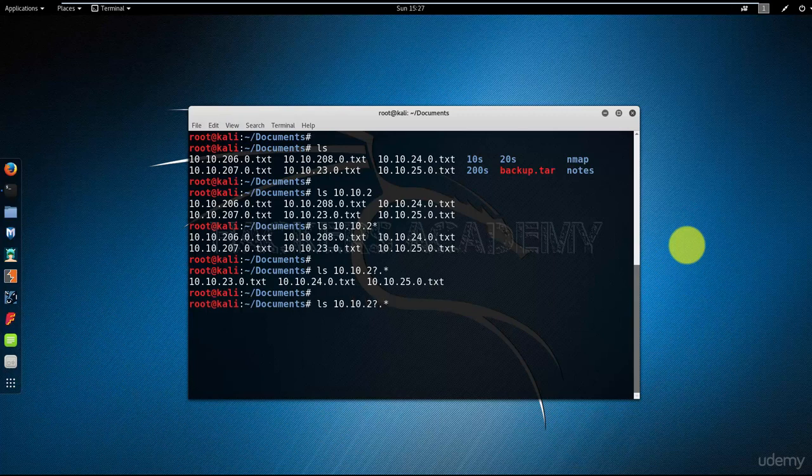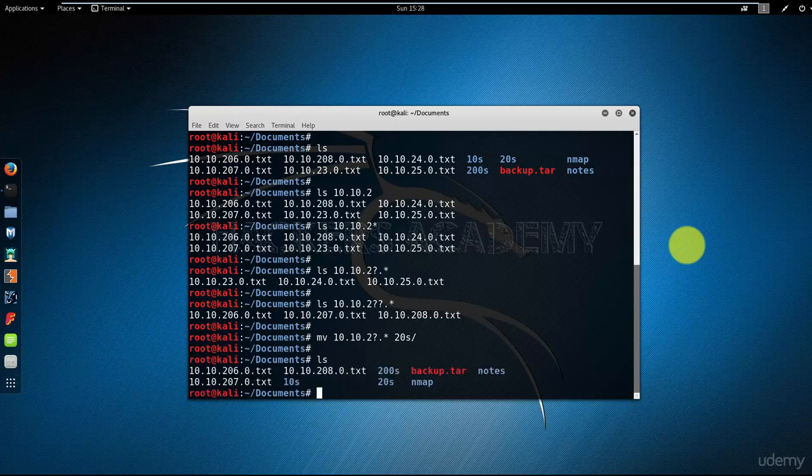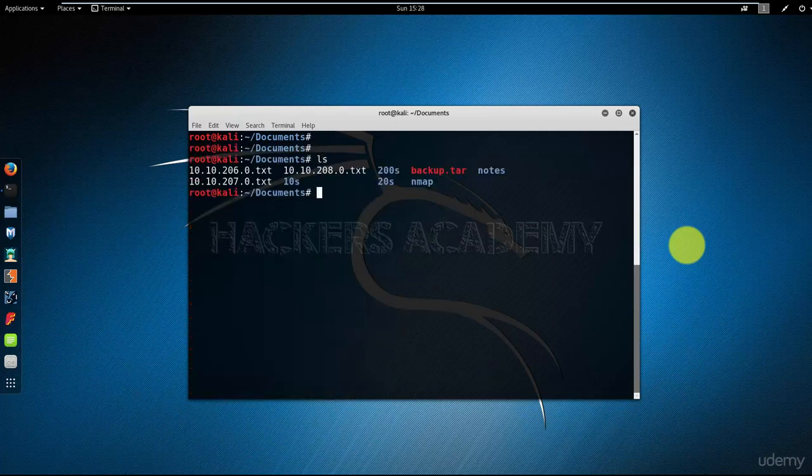What if I wanted to list the 200s? Simple. I put another question mark. So now I'm telling ls to list 10.10.2, two characters, dot whatever. Great, here we go. Now all I need to do is change the ls into mv. I move the 20s into one directory. And I do ls again. Now all that's left are the 200s.